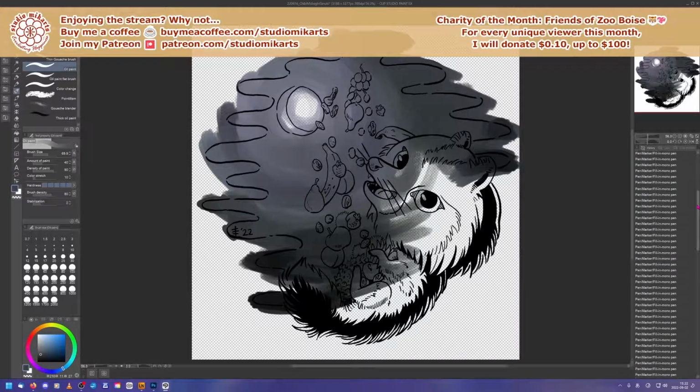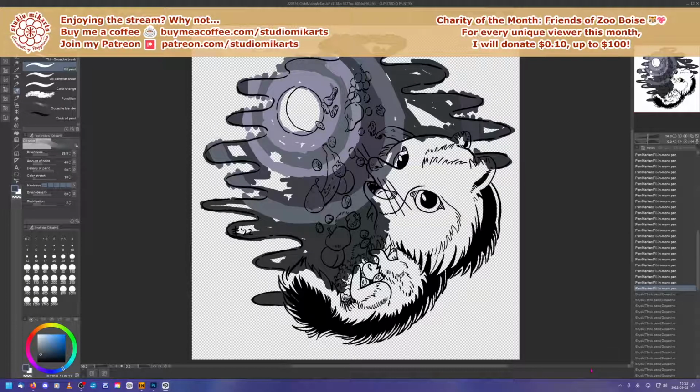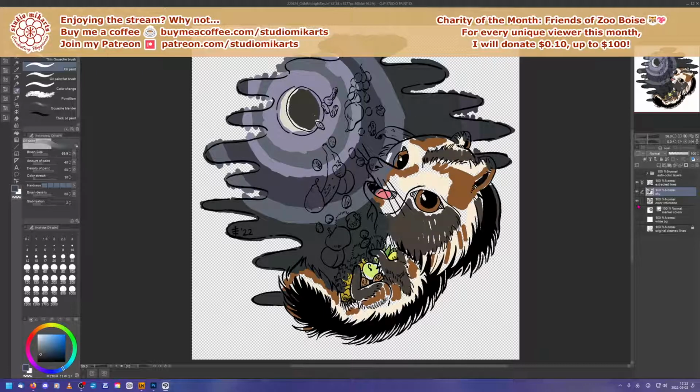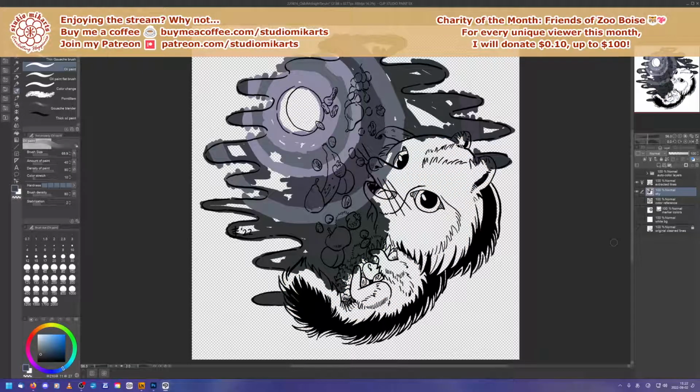Come on, history, don't fail me. Yay! Now I know what I'm doing. I thought I did. Interesting. Why? Why is that not... Oh, it's because I had the other layer on. So that's why it's doing that. Okay, get rid of that layer. So it turns out I hadn't even filled it in fully in the first place.